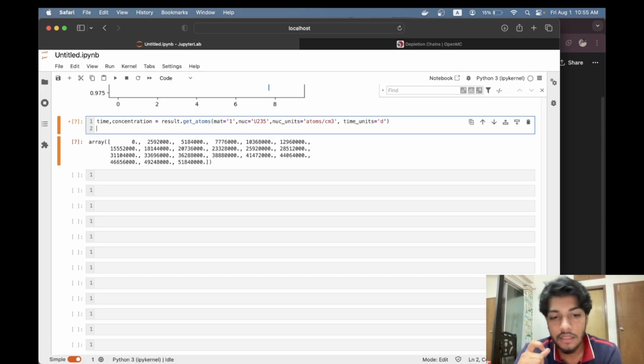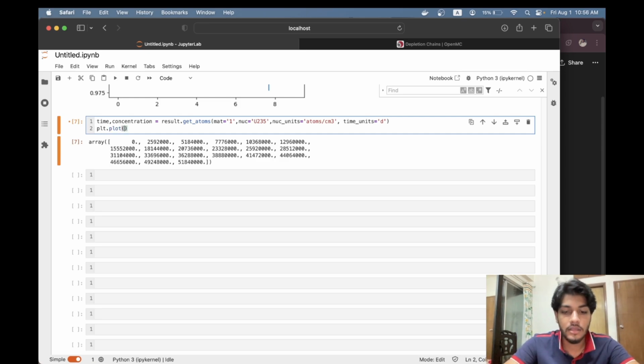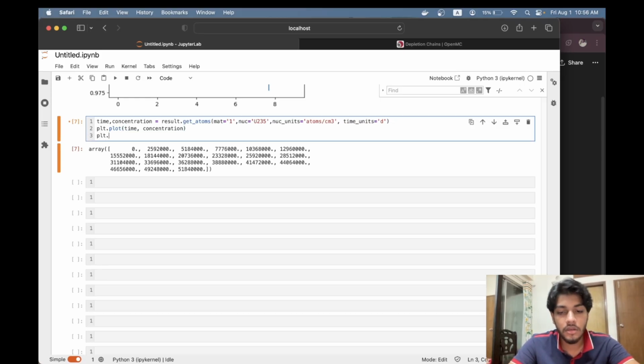Then you can again plot in the same way, like plt dot plot, and in x direction there should be time, and in y direction there should be concentration. You can label, you can give it a title like plt dot title, and the title name should be, not effective concentration, this should be concentration of U235 versus time in days.